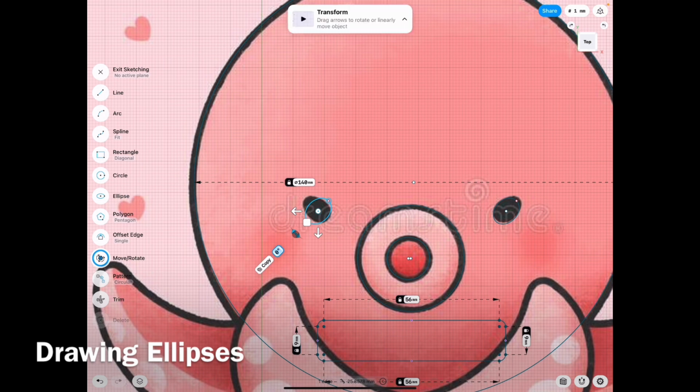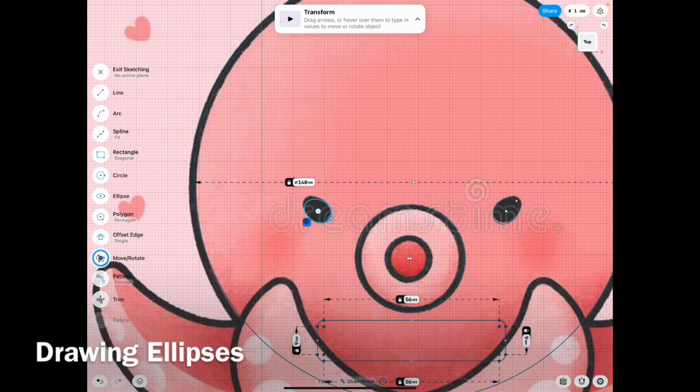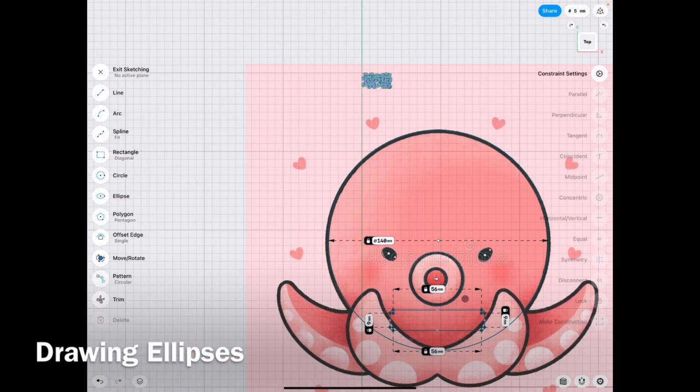Then I'm going to turn this ellipse the other way around so that it matches the profile position of the eye. Position it. I'm going to click on the white square, then move. You can definitely use your Apple Pencil to do that. Then that's done. Click away. That's it for the features of the head.